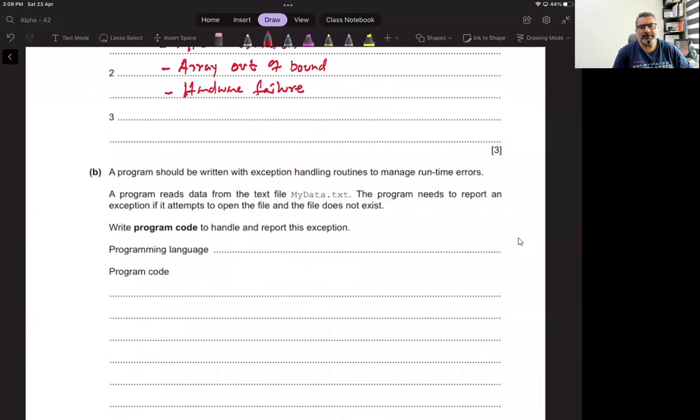A program should be written with exception handling: try, catch, and end try. A program should be written with exception handling routines to manage runtime errors. A program reads data from the file mydata.txt. This is a text file. The program needs to report an exception if it attempts to open the file and the file does not exist. So let's write the whole thing in pseudocode.